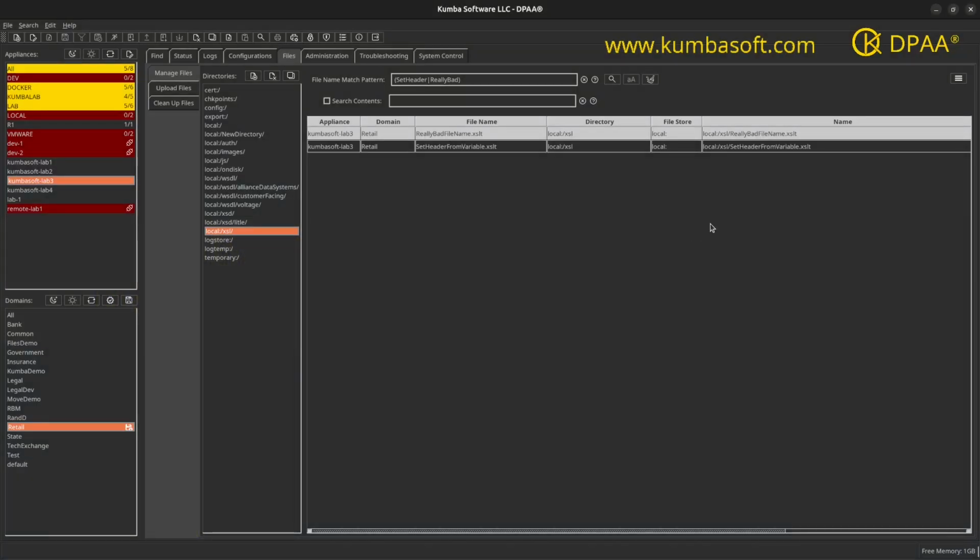The use case here is fairly simple. You come across a situation where somebody has given you a file and it's got a really bad name, and you don't want to keep that file. You want to give it a more meaningful name for what it does. So this is the scenario that we've set up here.